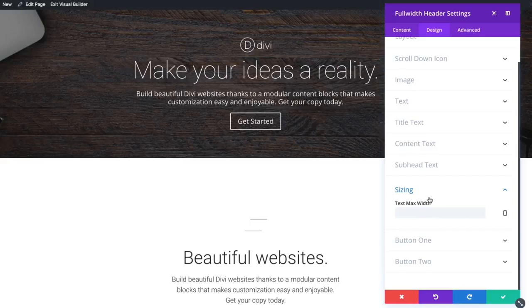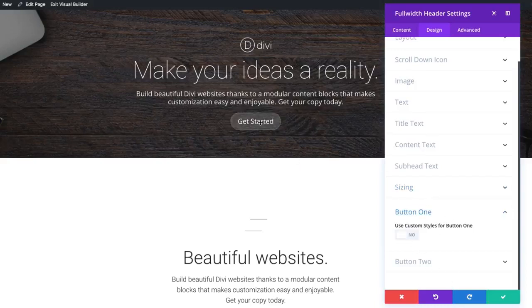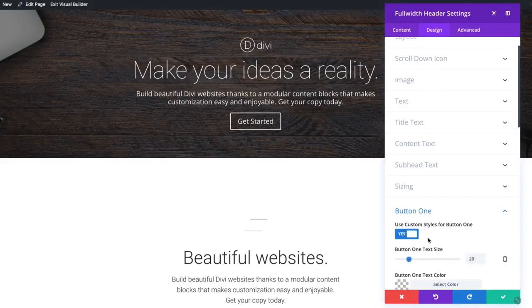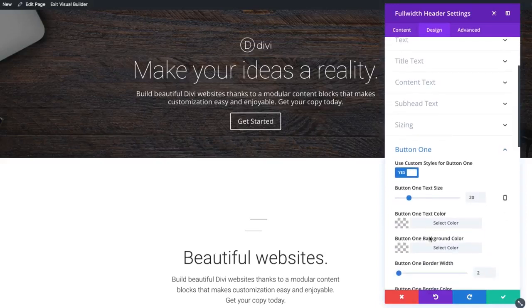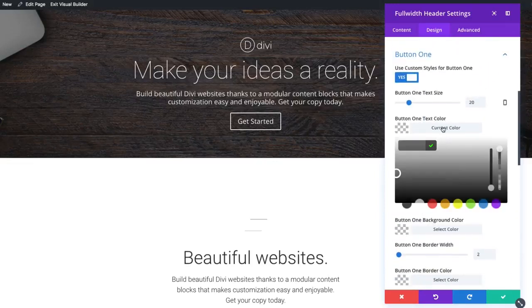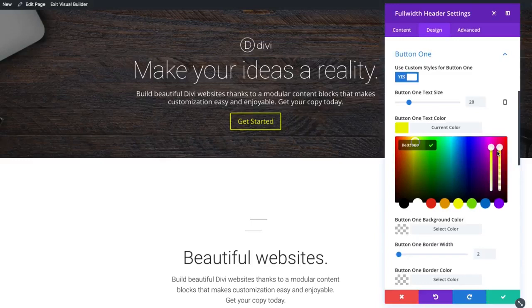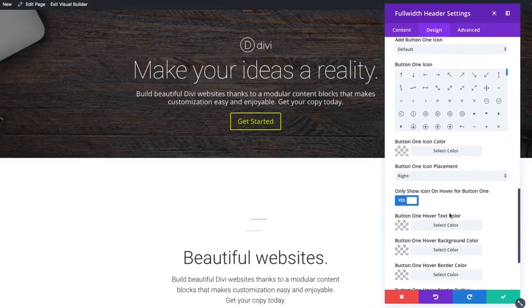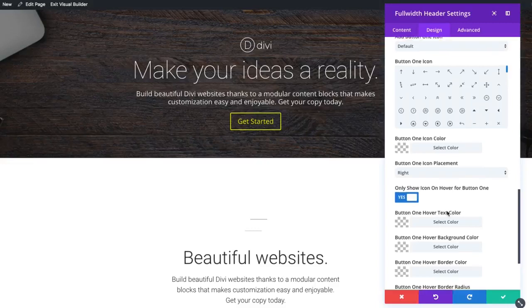Let's see, sizing, text max width. Let's go to the button. Button 1. This is actually button 1 here. You could put 2 buttons in the full width header section, but this is the one that styles the first button. If I deploy the custom button styles, I can add whatever styles I want here. Maybe I want to add a specific color to the button, I could do it. And the button options are pretty extensive and very helpful.